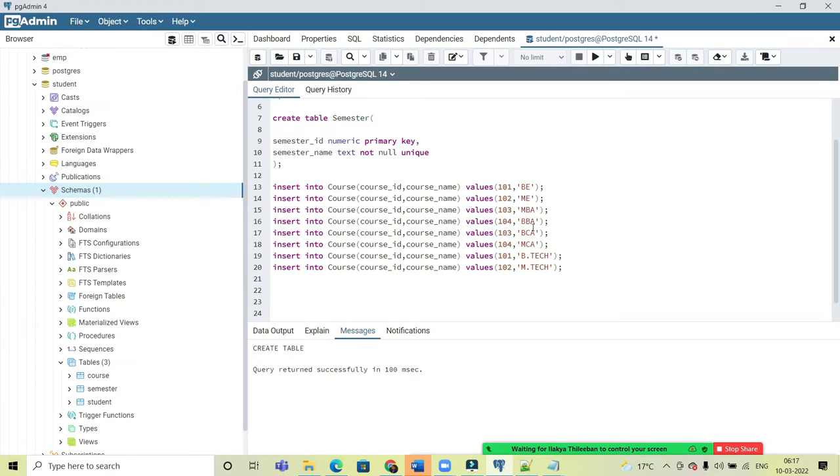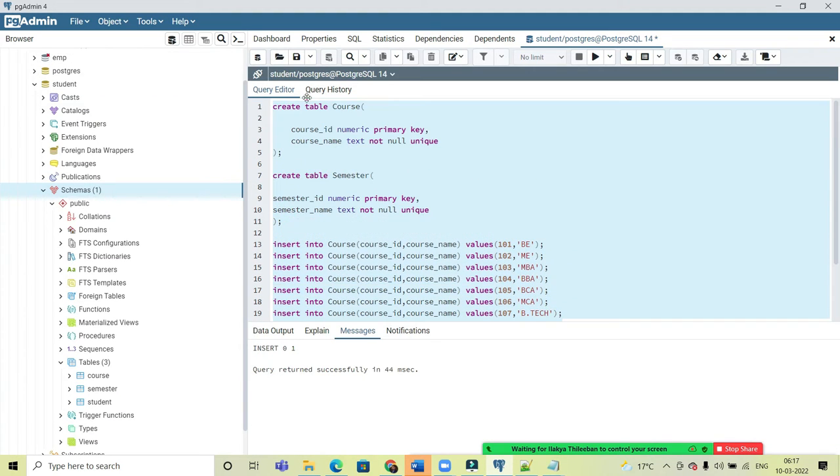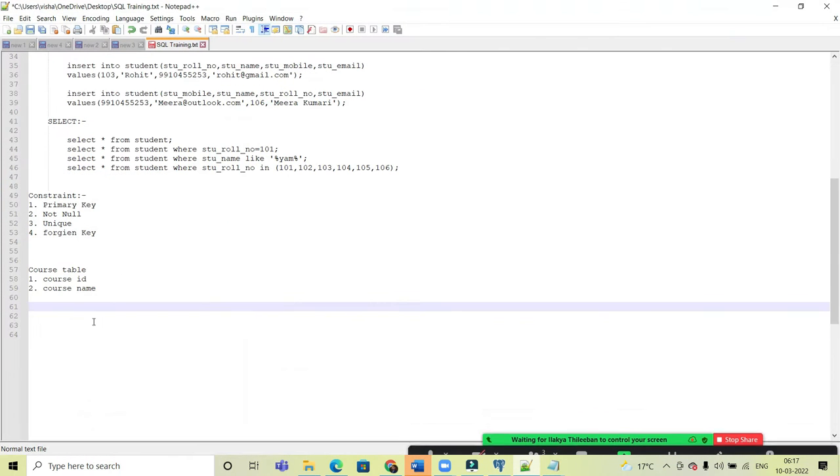Minor changes there. So I'm putting 1, 2, 3, 4, 5, 6, 7, 8. Let me rerun it in one go. One go means select all and click on insert. That is inserted. Now let me copy this data and put it into the notepad, otherwise we will lose it.